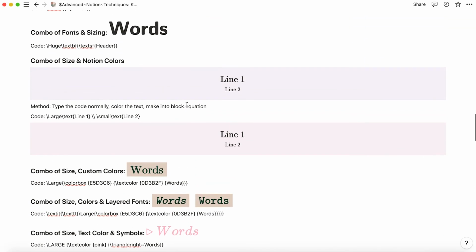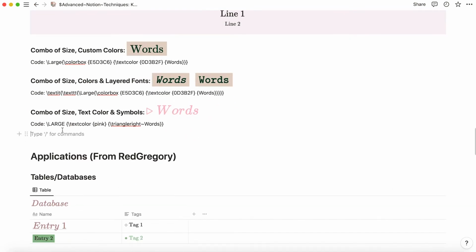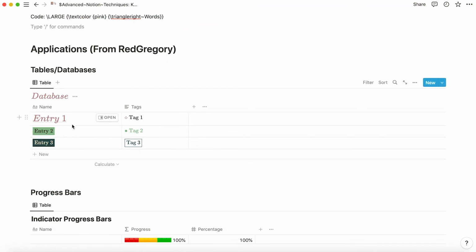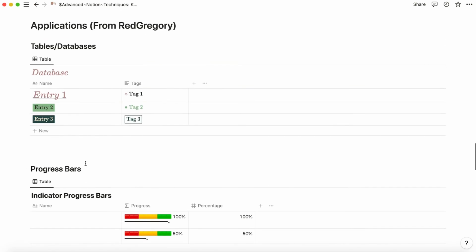So moving on to the application. Design isn't the only application of this, or like typing it on the plain page, just the commands and just typing it here. You can also use it in databases, in progress bars, and in arrows and diagrams. So these are all inspired by Ren Gregory, who's a really big Notion blogger, and they have a lot of tutorials on their blog on how to do it. So I just thought to display some of them for you guys, so you guys can see how good coding is on Notion and how powerful it can actually be.